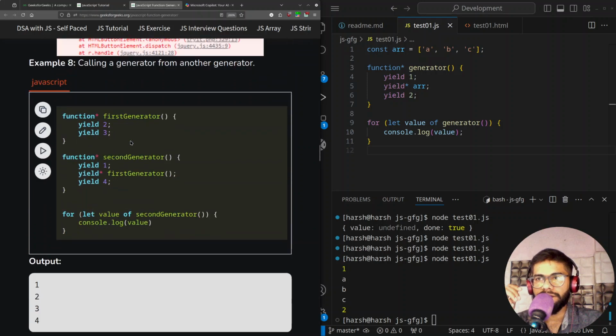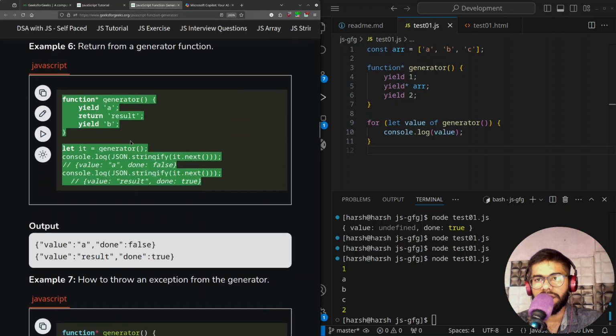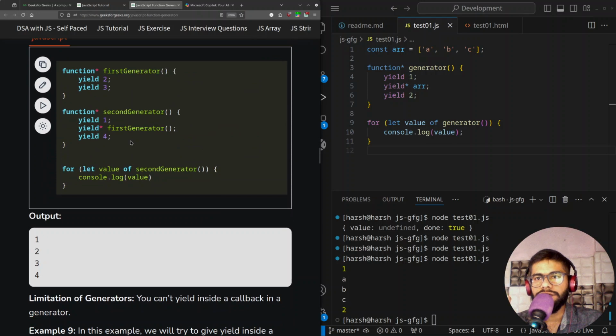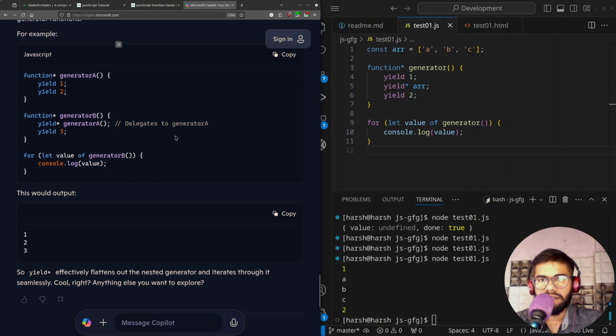Calling a generator from another generator. Okay, function asterisk first generator, yield 2, yield 3, and second generator yields the first generator and the value of the second generator. Yes, we have already seen this, same for the question. Actually, and here it is.